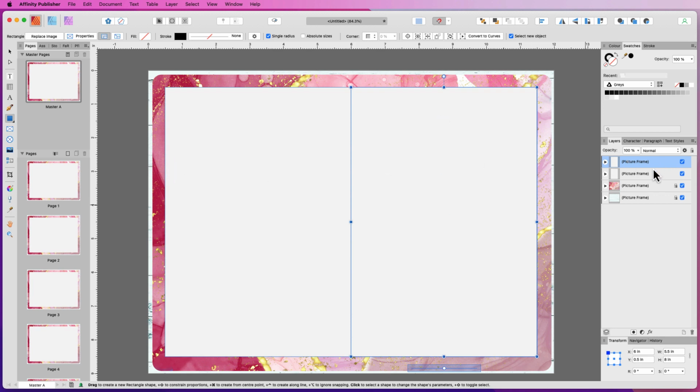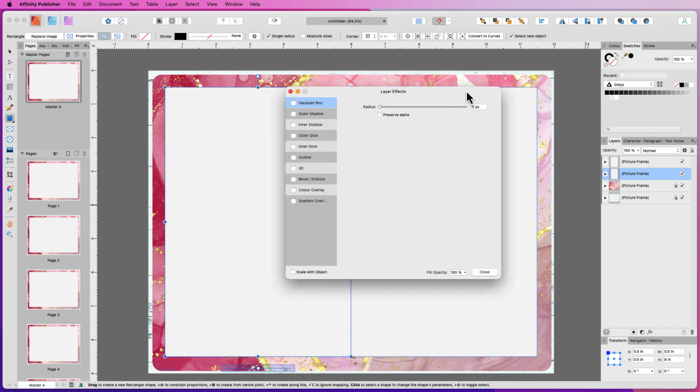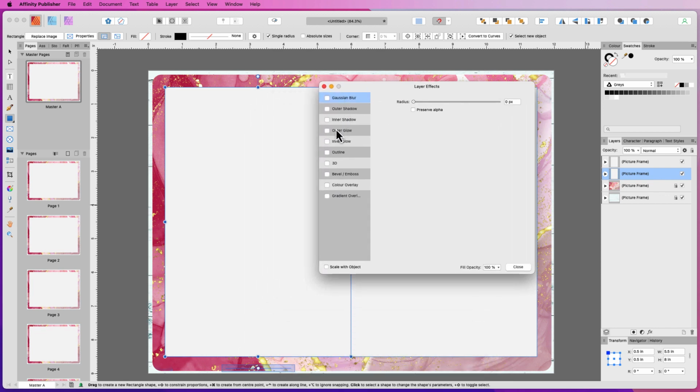Now I need to make them actually stand out a bit. So to do that, you use effects. So you click on your first picture frame. On your layers panel, you have FX, which is layer effects. And then you can select from here. So I want my outer shadow first. So I actually need to click on the checkbox to actually make it work, and also click on it there.